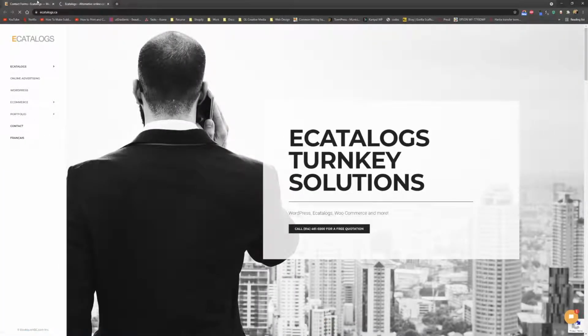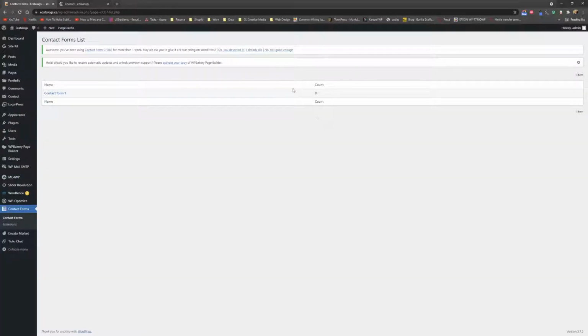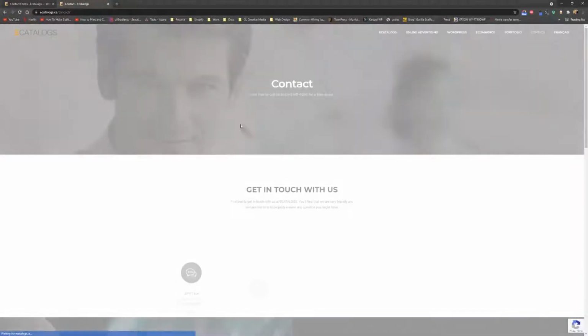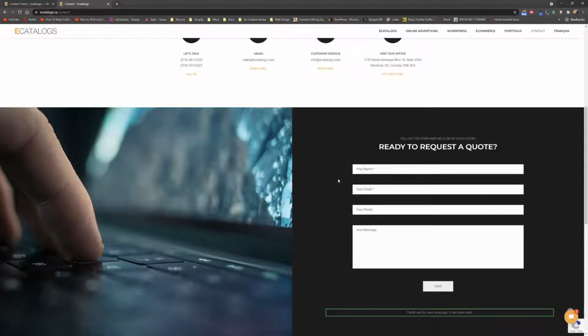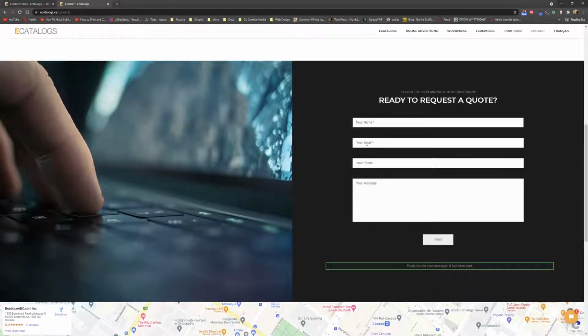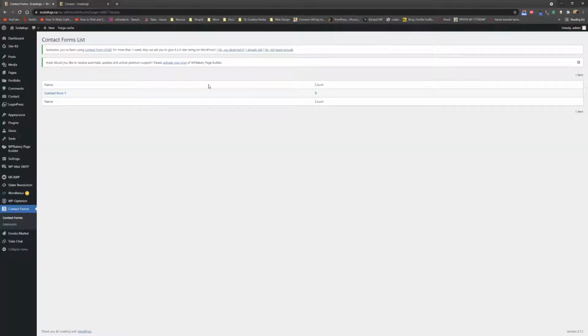Let's go to the contact page and fill in the form so we can see what is happening in the admin. I will type in just a random email and phone number. This is a test. I will send the email. Currently, the email is sent to the email address that has the forms and also is stored in the database.